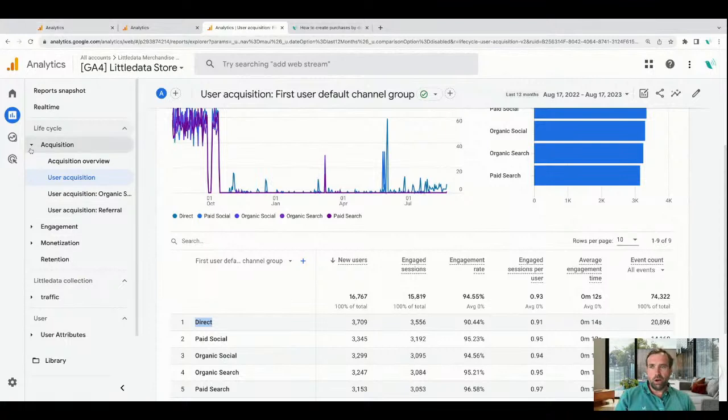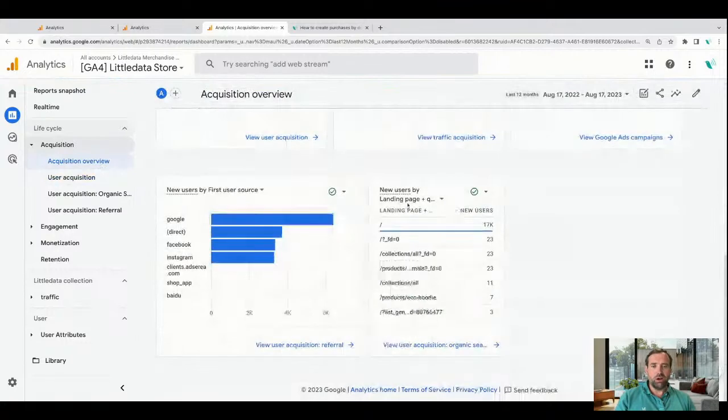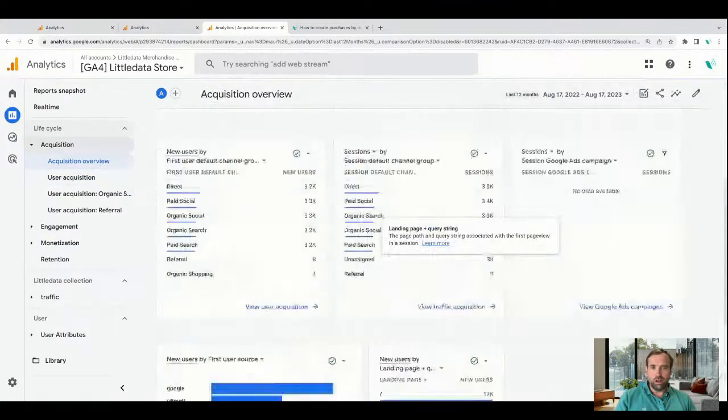So next time I come into this account, in fact, next time anyone using this property comes in here, they'll see this user acquisition organic search report. And they'll also see in the acquisition overview a card that summarizes that information. And I can do a very similar thing.